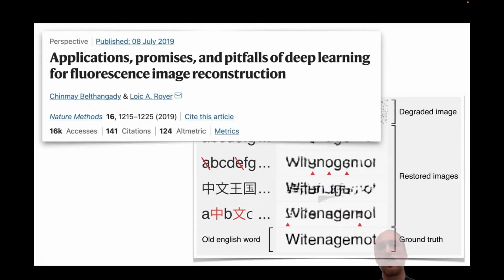But as I said, it is powerful, but it cuts both ways, right? This power also has dangers. And so, in 2019, we wrote this perspective where we were looking at the applications, but also the promises and pitfalls of deep learning for fluorescence image reconstruction. And we had this example, which I really like, that just highlights a little bit these difficulties. It's an example of an image with a word that is unknown, and we're trying to figure out what that word is by denoising the image, right?